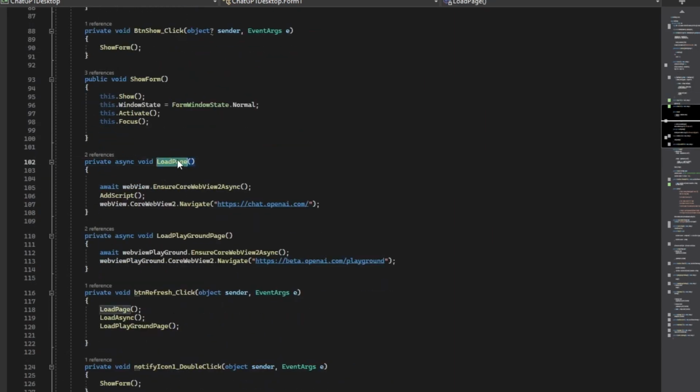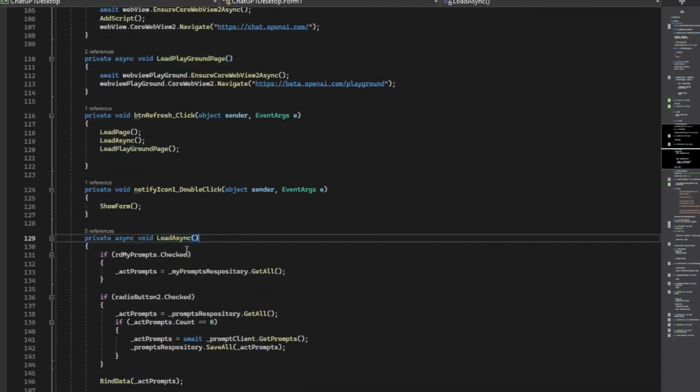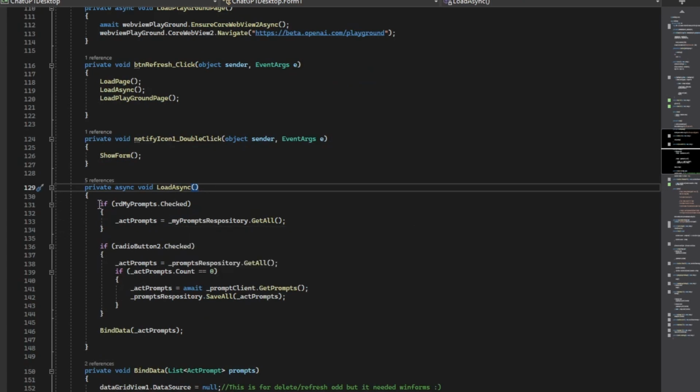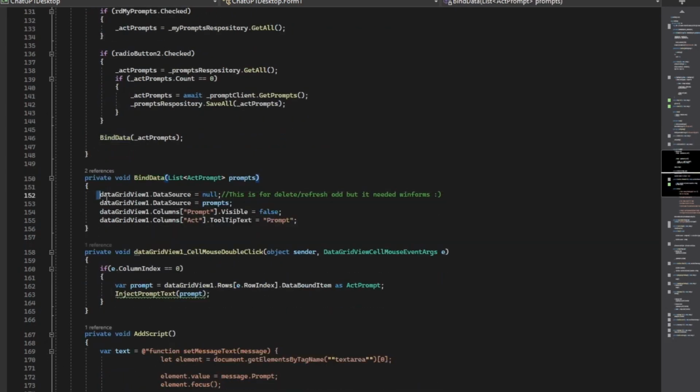Yes, we've got the load page, which was our original one, and then we've got the load playground page over here. And then for the loading of the actual prompts that you see, it just checks which radio button's checked, and then it sets the data source either to my prompts or to the awesome prompts, and then it binds the data to the data grid. This null over here is just because when you refresh the data grid, you have to set it to null first before you set the prompts. It's a bit of an oddity with this particular data grid, but that's what it does. And then we're just hiding the prompt column and just showing the act column.